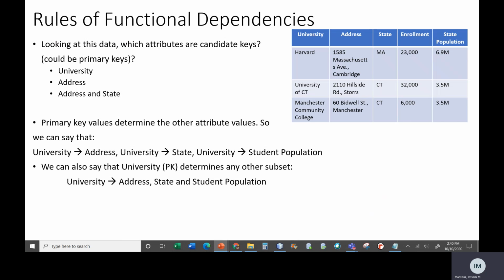Now, instead of listing them individually, we could say that the university name will determine the address, the state, and the state population, and of course the enrollment, which is missing here. But here I have a functional dependency. And when you are analyzing your tables and you list those functional dependencies, it helps you identify which column could be your primary key. So if you're confused about which column to choose as your primary key, listing those functional dependencies helps you determine which column should be the primary key.